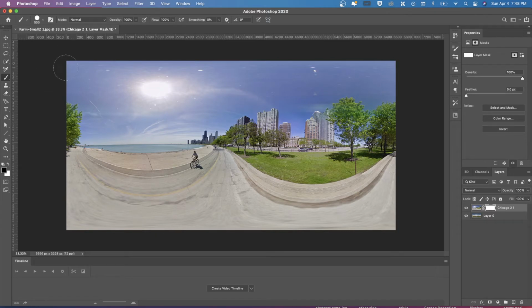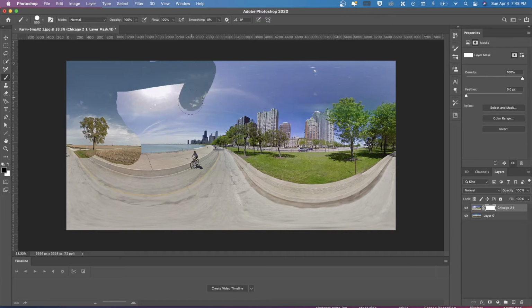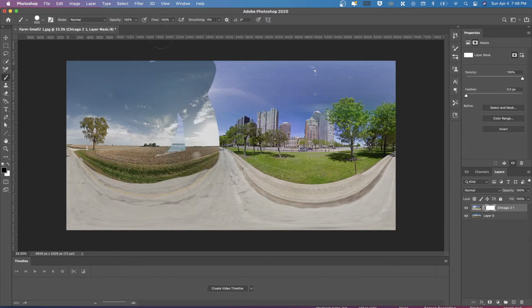But another thing I might do is think about trying to do maybe this side as farm. I might work through this. Just let me take a stab at this and see how it unfolds.